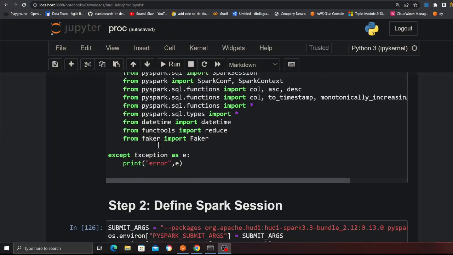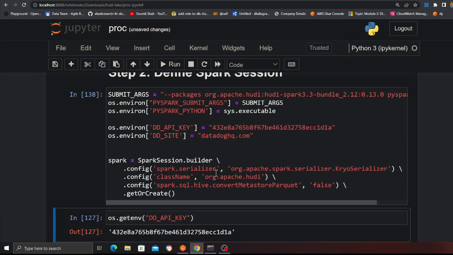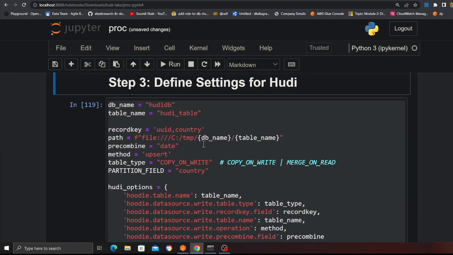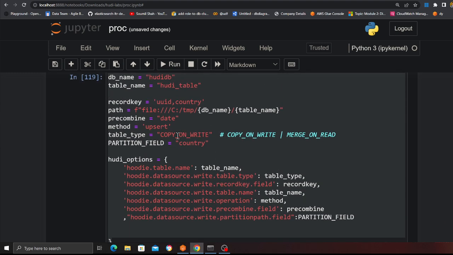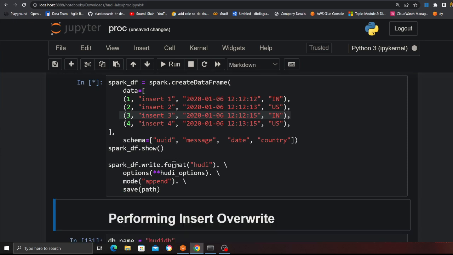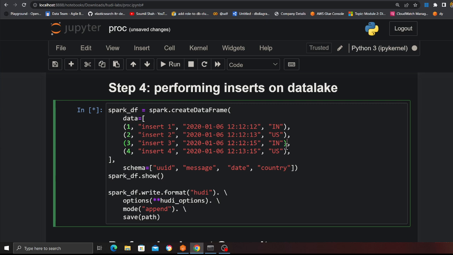Let's take a look at a small example. I am defining my imports. Here I'm defining my Spark session. After that, I'm going to define my Hudi settings. First I'm going to perform an upsert operation. Here you can see I'm inserting records 1, 2, 3, and 4. If you observe, I have the partitions India and US.